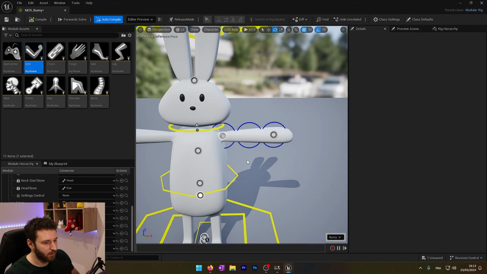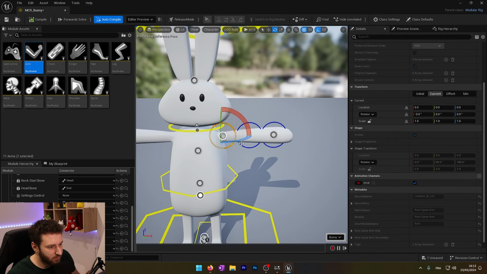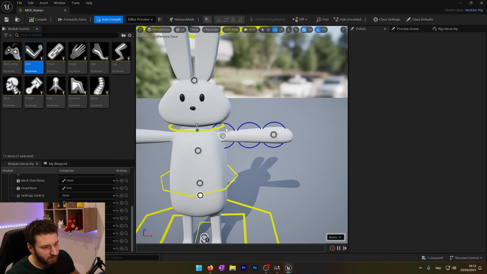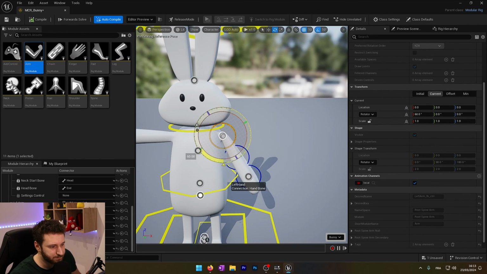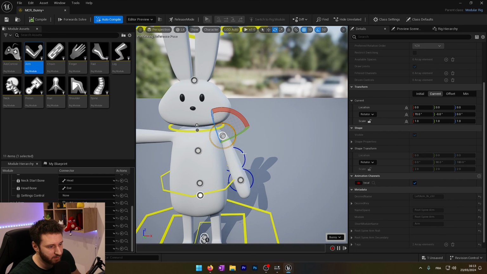That's pretty cool. Okay, so to have something a little bit better, I actually choose that our shoulder bones will be the left arm and the hand bone will be the left hand. And now I have the control on each of my bones of my arm. See that we can actually move them.